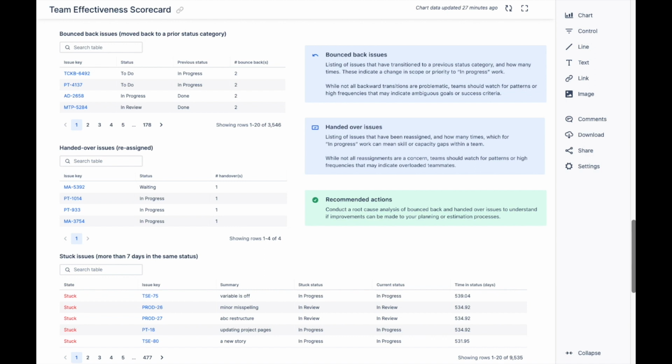The Handed Over Issues table chart lists issues that have been reassigned and how many times, which for in-progress work can mean skill or capacity gaps within a team. While not all reassignments are a concern, teams should watch for patterns or high frequencies that may indicate overloaded teammates.